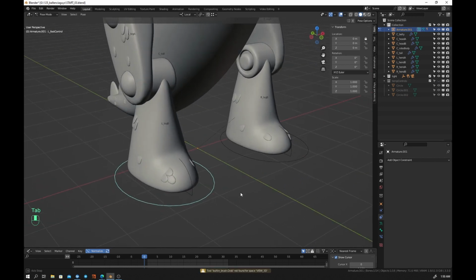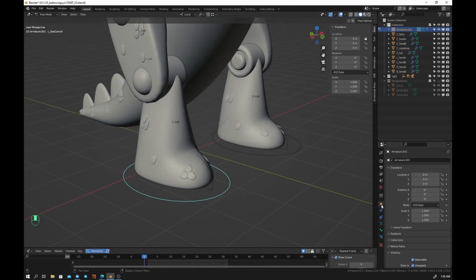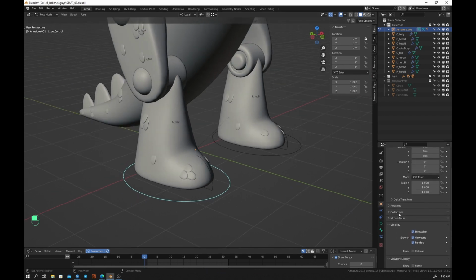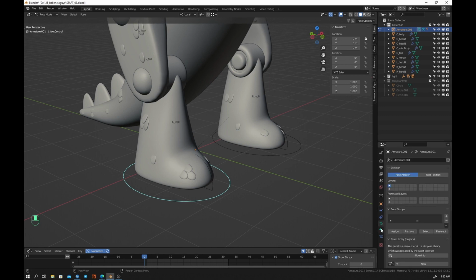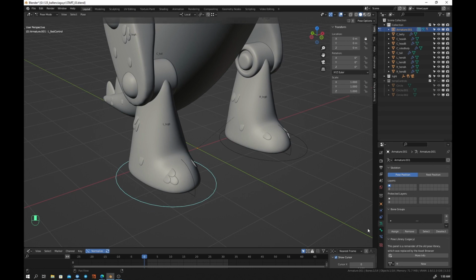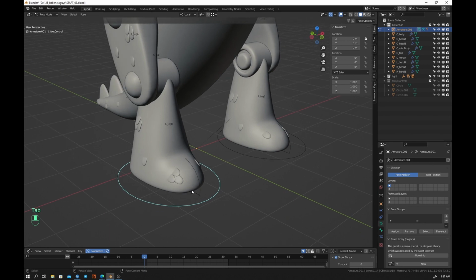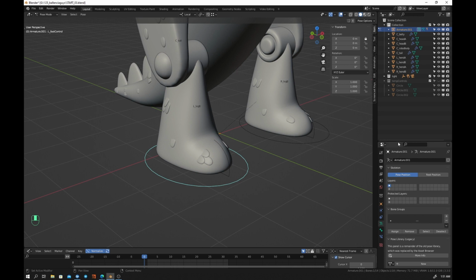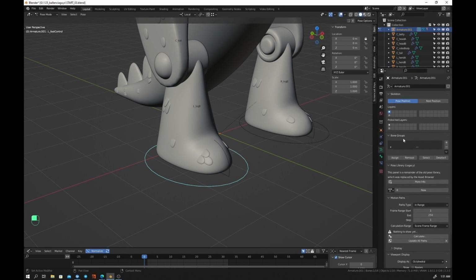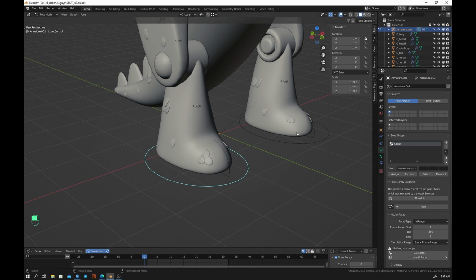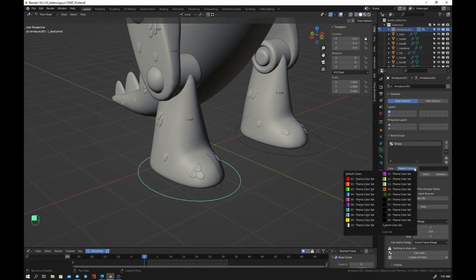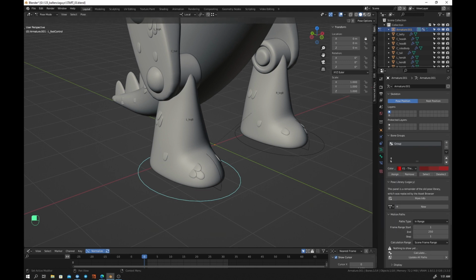For navigation convenience, you can assign a color to each of the sides. To do this, switch to the pose mode, go to Object Data Properties, and in the Bone Groups section, create a group. Assign any color profile you like to it. For example, red.